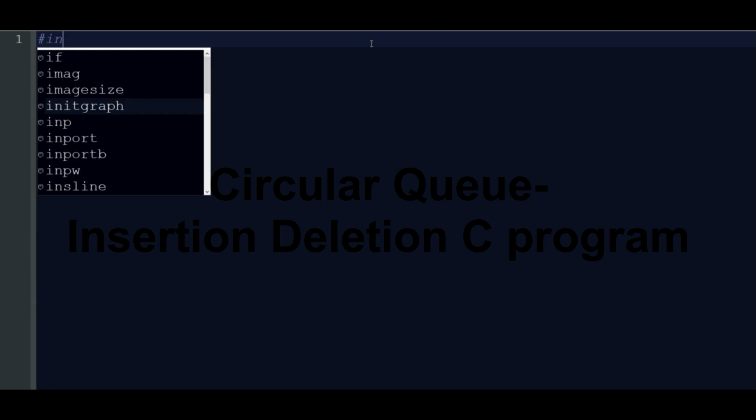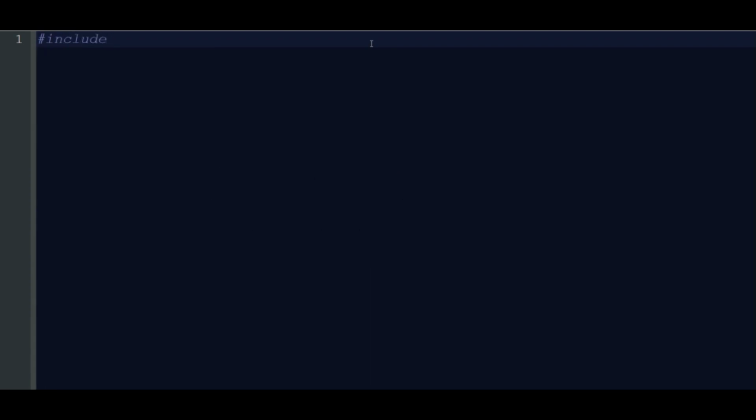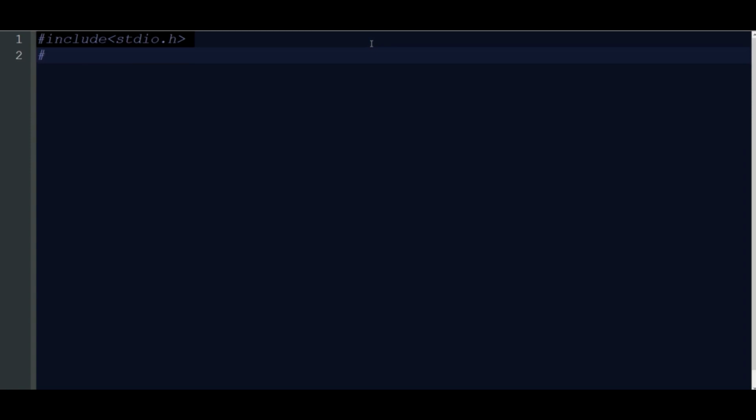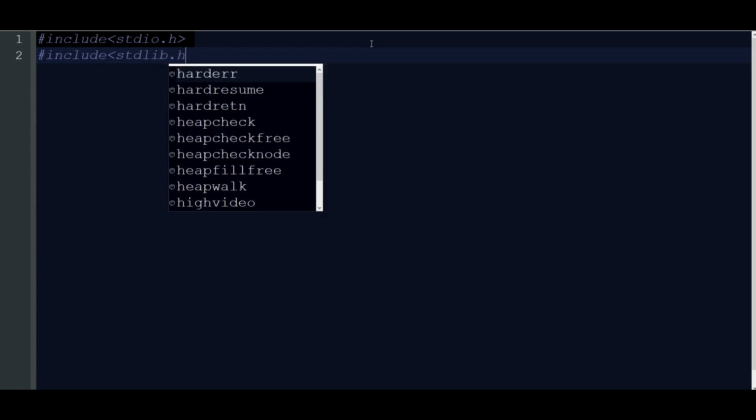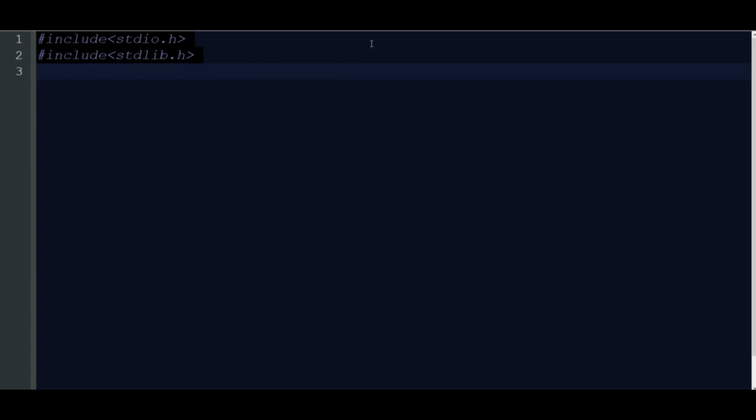Our program is starting with #include <stdio.h> header file, then another header file, #include <stdlib.h>. Next we are defining a max size, like #define MAX_SIZE 5.